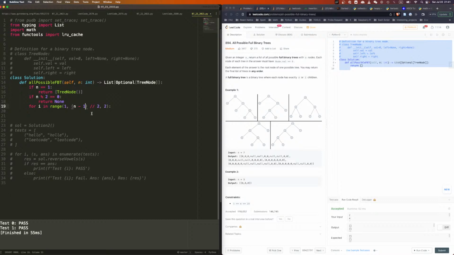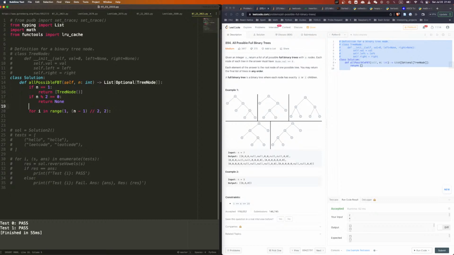So it'll be 4, it'll be 2. So it'll be 1, 3. You know what? N minus 1, right? Now we do half. So we can have 1, 3. Then we cannot do 2, right? We cannot do 2. So yeah, it'll be 1, 3, and 3, 1.